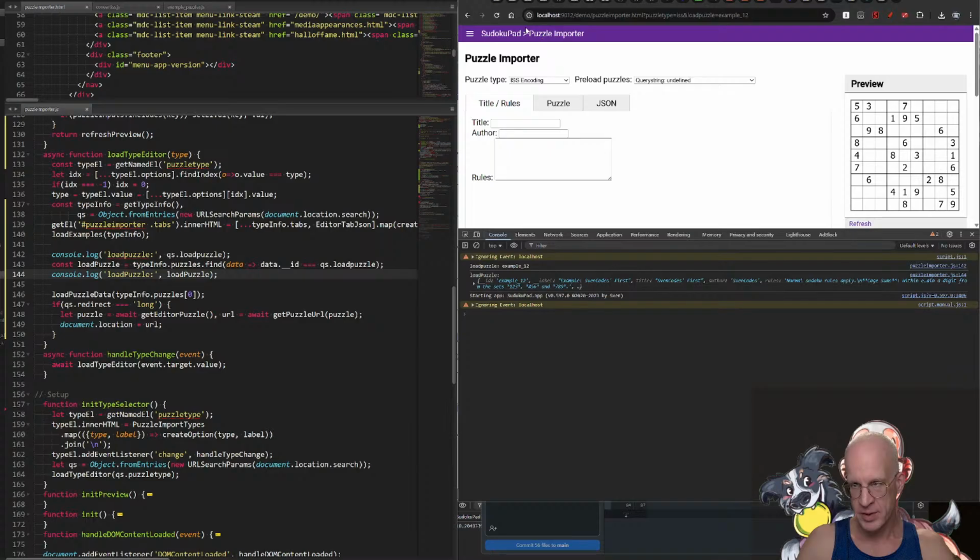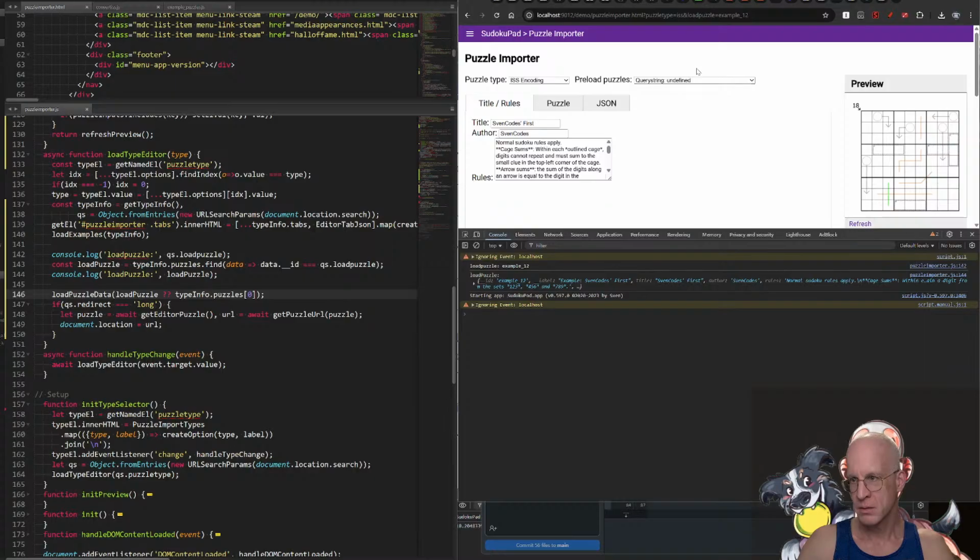It gets us the puzzle data or not. So we can say if this gets us a puzzle, we'll load that. So we'll say this or that. Does that make sense? But it doesn't switch to that.